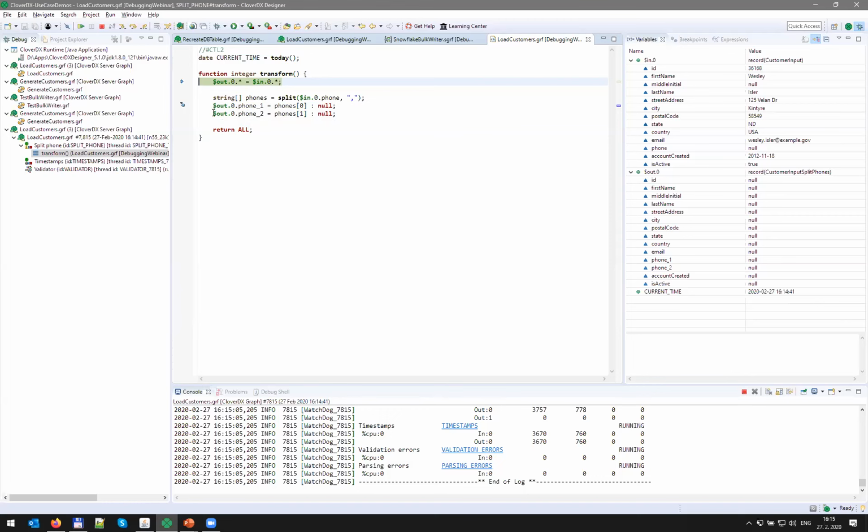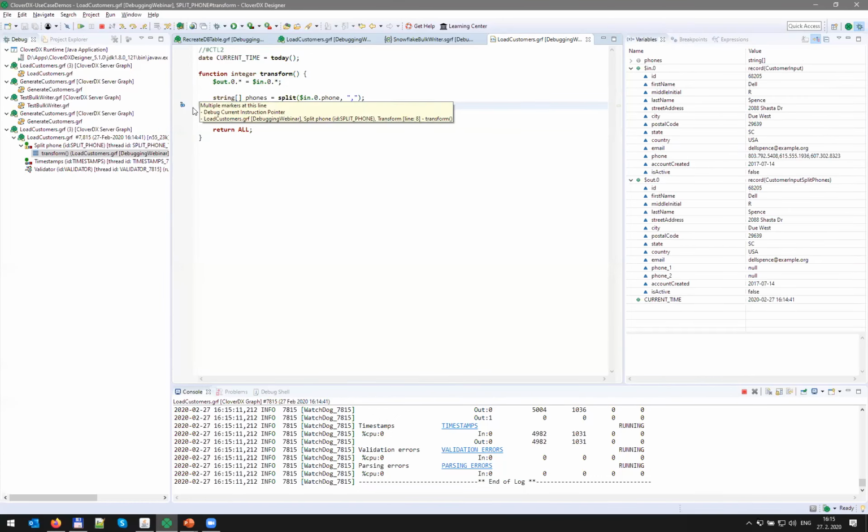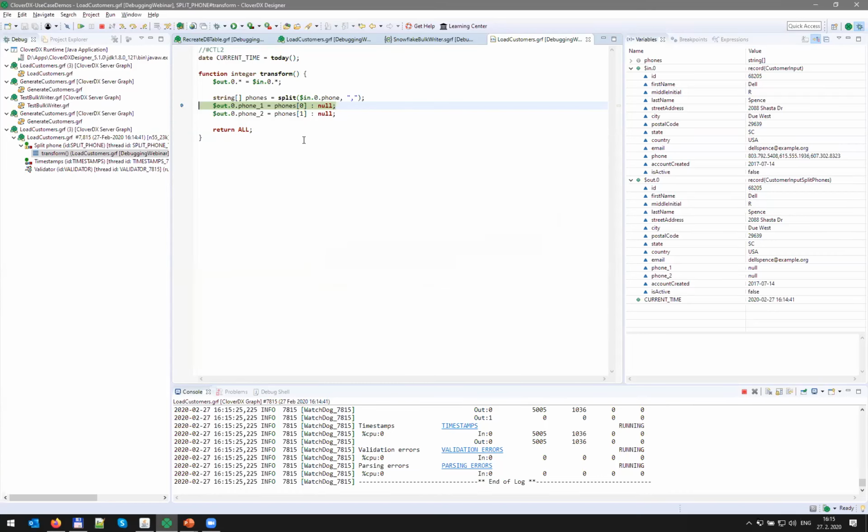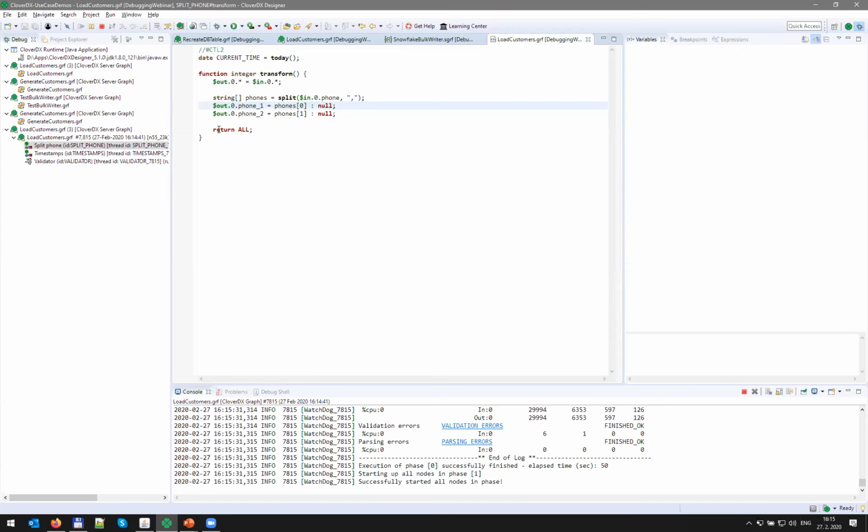What is interesting about this is that if I hit continue, it might hit that again a couple thousand records later when the condition is hit again. And as before, I can get rid of the breakpoint if I do not want it, I can keep it or disable it. I'll just delete it in this case and just continue running and finish the transformation.